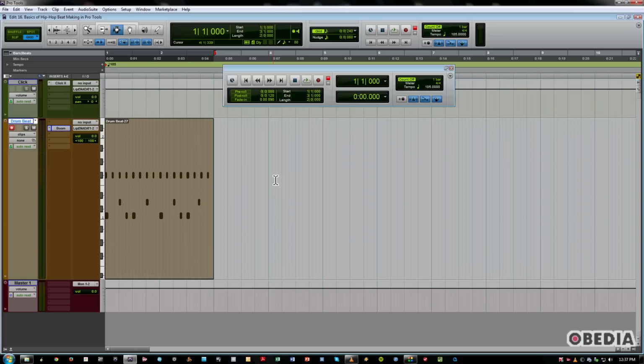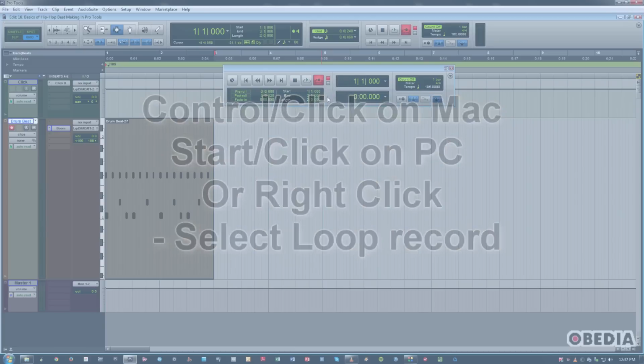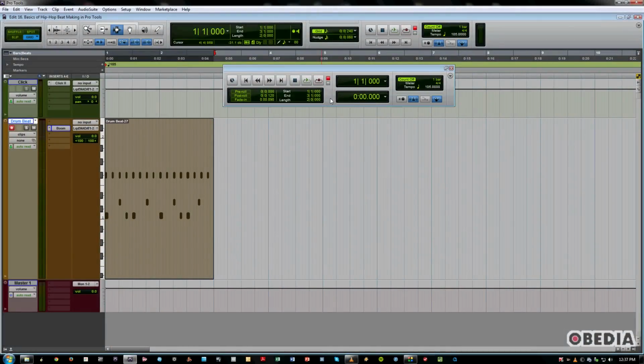The other way of recording involves playing everything at once, then looping around the ideas over and over again to just have a bunch of different takes. The way we access this feature is we go to the record button and you hit Control-click on a Mac or Start-click on a PC, or you can just right-click if you have a right click on your mouse, till you get to the Loop Record button. And we'll just move another measure or two down and we'll make a two-bar loop starting from here.